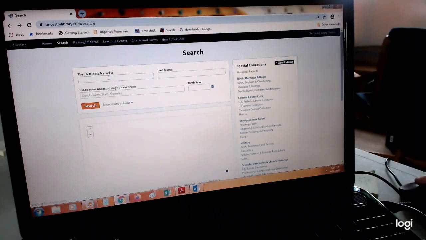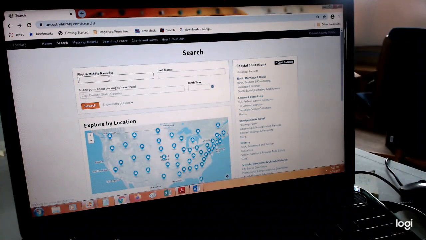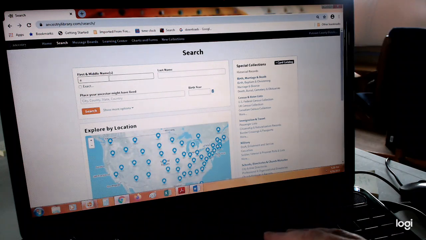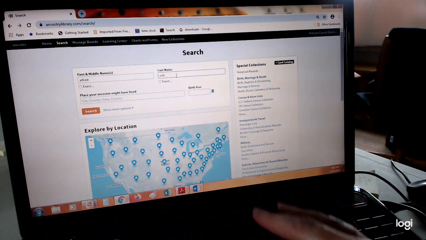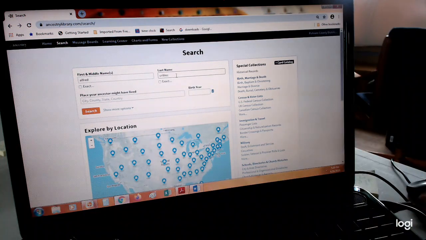So we're going to go to all categories, and we're going to use a gentleman today by the name of Alfred Cribley, because he does have a variety of records and was actually someone I had looked up and found a whole new source of information that I really didn't know was on Ancestry.